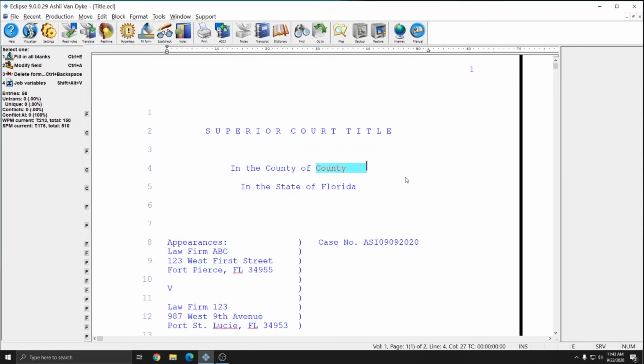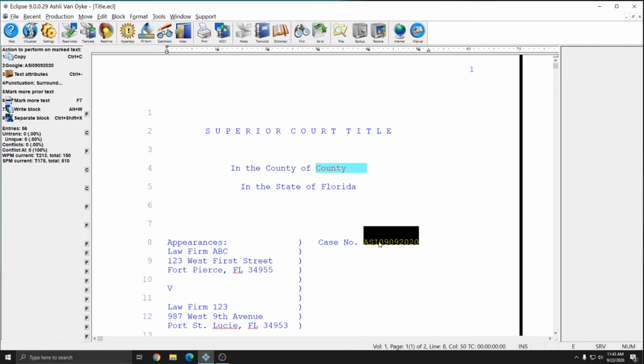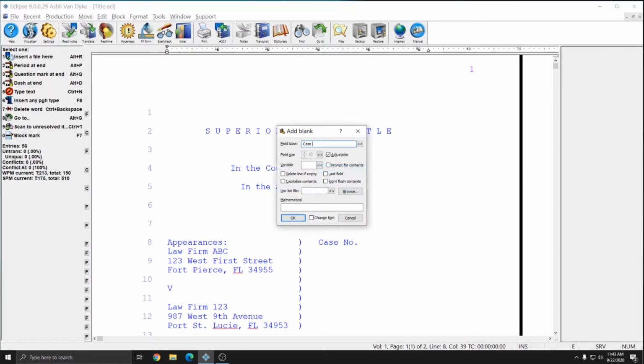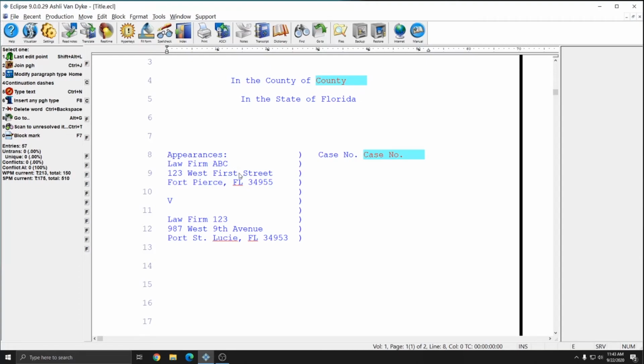Form fields can be used anywhere where you may have variable information. I may wish to replace my case number with a form field, and I can even replace my appearances with form fields as well. I can put one field per line and fill in the appropriate information. And in addition to that, in future videos, I'll show you how you can use a list file for law firms so that you don't have to fill in any of this information. Once you have a law firm saved, you'll be able to use them again and again in the future.